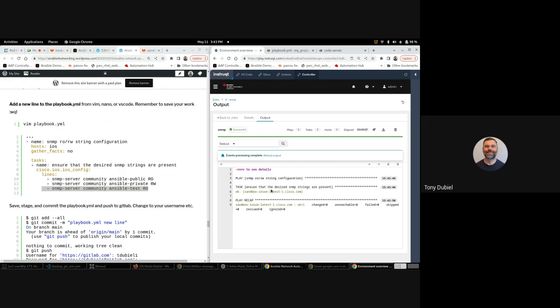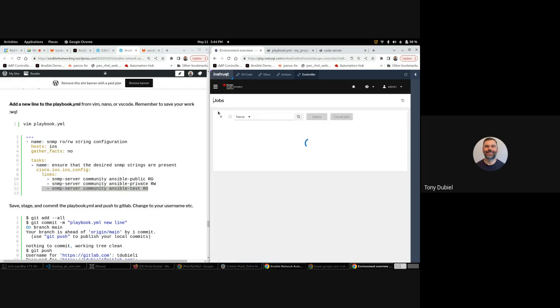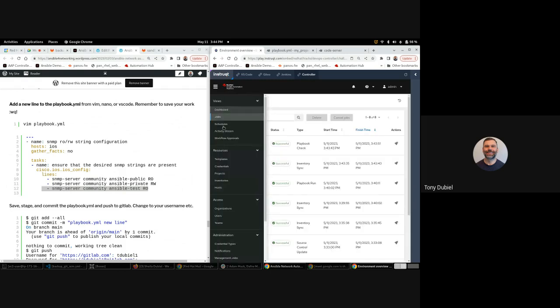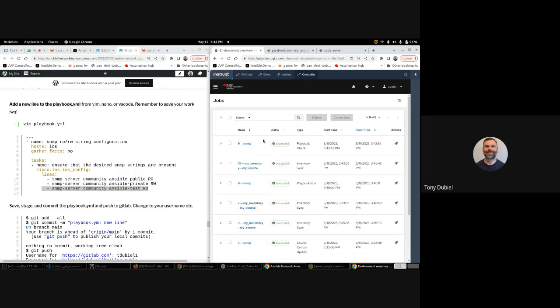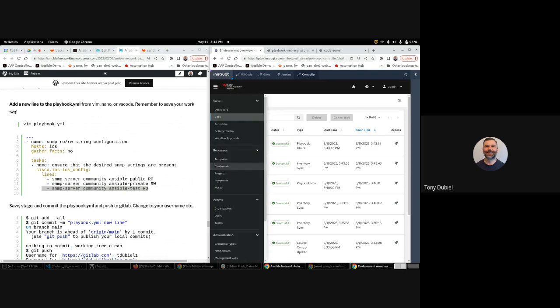Now it's green here. So let's see what happened in our jobs. Maybe I didn't do the update the project thing properly. So in jobs, playbook, it did inventory sync, but it didn't look like it did the project. So let's go to the project.